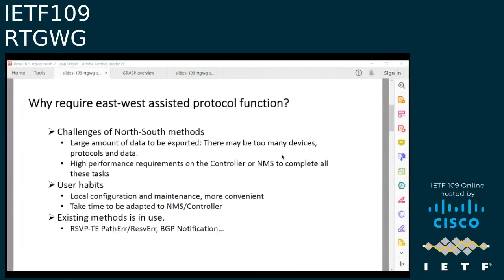First I will introduce why we require an east-west assisted protocol function. There are at least two reasons. First, the existing north-south method has some challenges. One is the large amount of data to be exported. On the network we have many devices, protocols and data. Another challenge is the high performance requirement on the controller or MS to complete all these tasks.